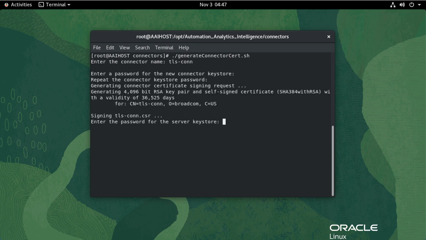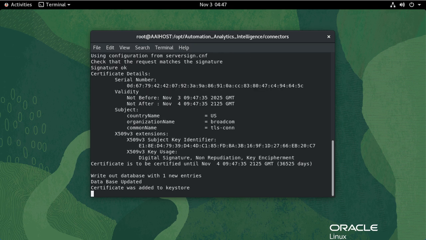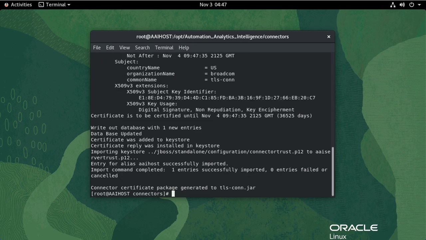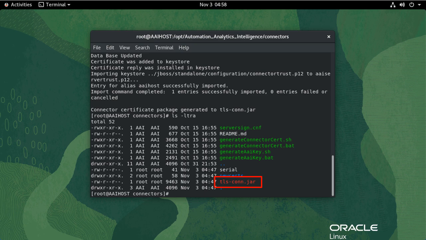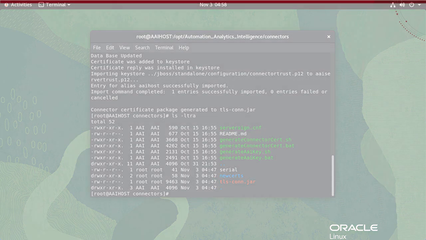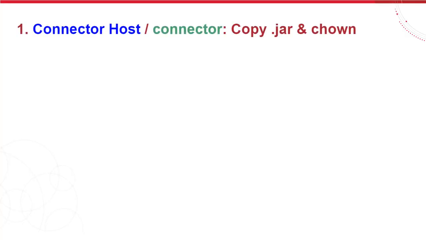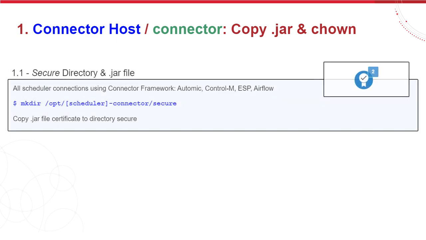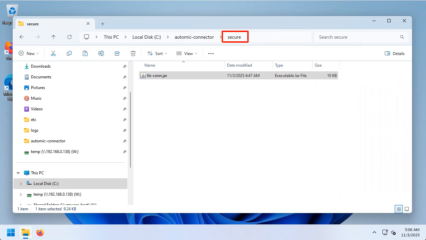We enter the AAI key store password. Our certificate is here. It should be copied to the connector host. We are done with AAI. We move on to the connector host. Use the connector user to refrain from changing ownership of files. We copy the jar file to a directory called secure under the main connector directory. The jar file is present on the connector host in a directory called secure.